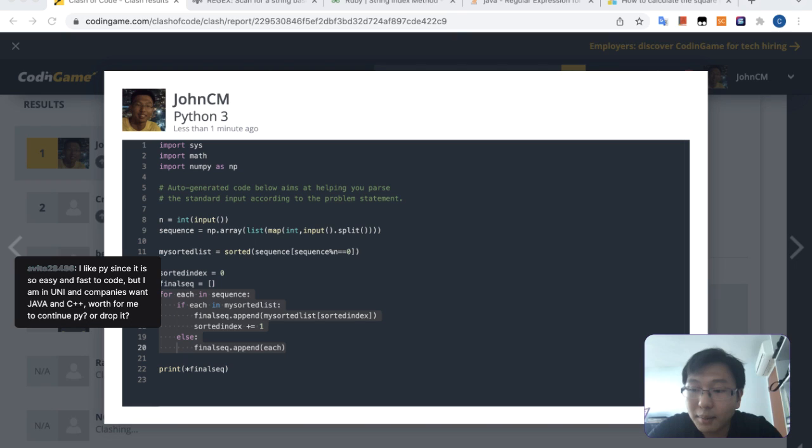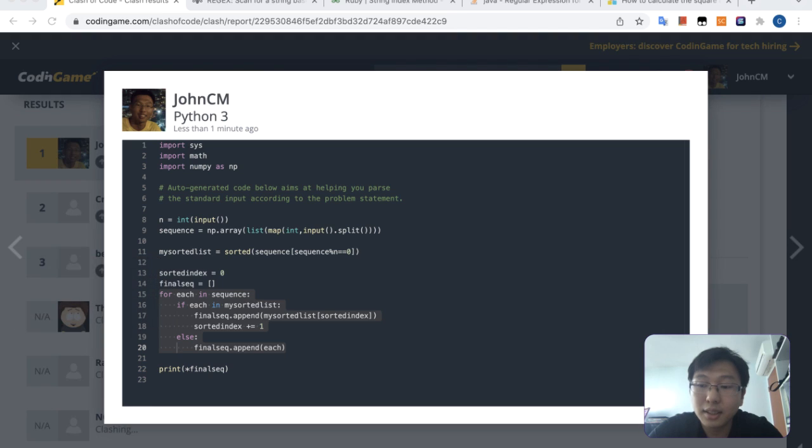Hello, Avito. I like Python, it seems so easy and fast to code, but I'm in uni and companies want Java and C++. Then it really depends on what you want to work as. Python is mainly for machine learning. Java, C++ maybe for backend applications. You want speed. In fact, I would say that it's harder to code in C++ than in Python. I personally prefer C++, it's more concise, but it depends. C++ has standard containers which do a lot of what Python can do. But Python is like C++ on steroids. Python is much simpler to learn.